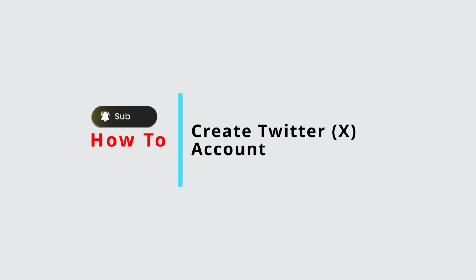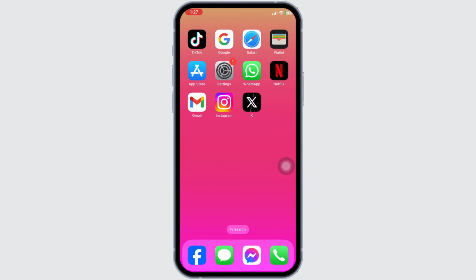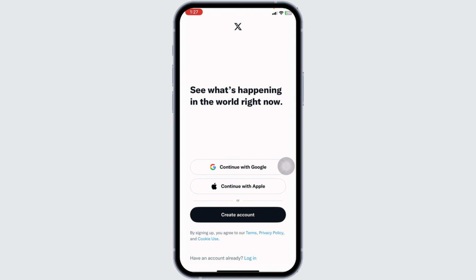How to create X or Twitter account. Let's get started. Firstly, make sure you have already downloaded the X app on your device. If not, you can head towards Play Store or App Store, search for the app X and download it. Once the download process is complete, launch it. You'll land on this kind of page.